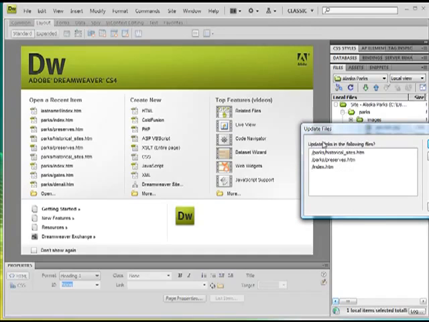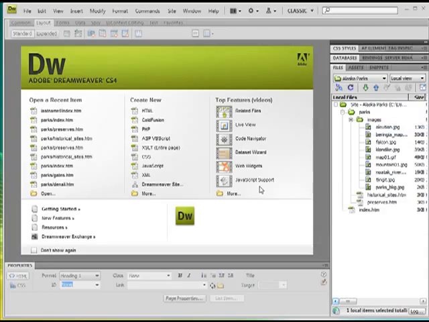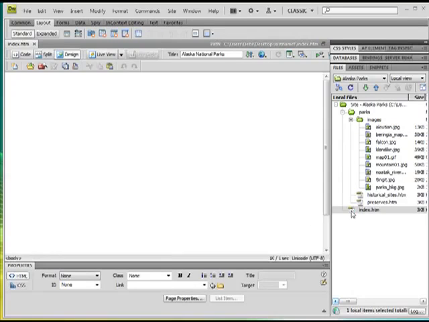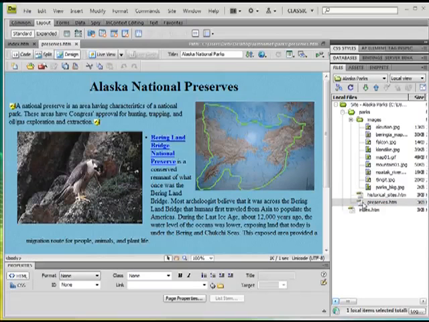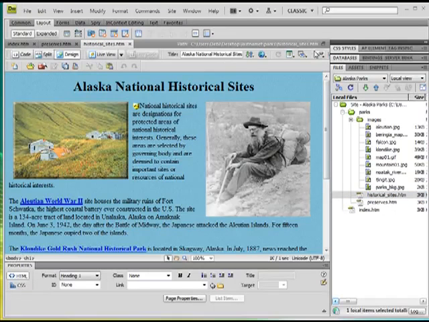Now it's going to ask me, do you want to update the following links? And you see the path to these links. I'm going to update them. So I update them. Now when I open up the index page, my background's still there. Open up the Preserves page, Sites page. My background is still there in all of these pages.